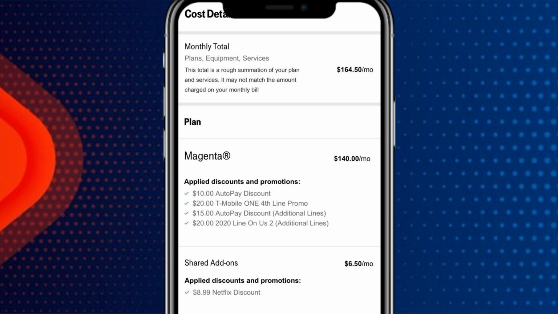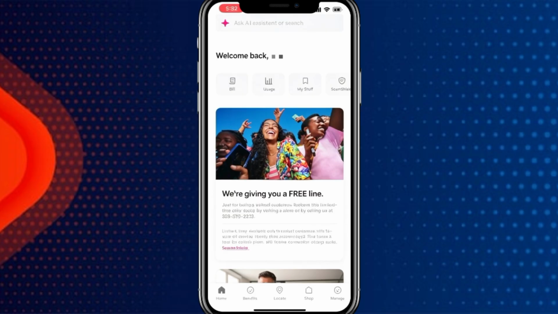And there you have it. That's how you cancel a line on T-Mobile. By reaching out to their customer care team and ensuring you understand any obligations, you'll find that this process, while not entirely online, is quite manageable. If you have any further questions during the process, don't hesitate to ask the T-Mobile representative for clarification. They're there to help. Good luck, and I hope this guide has made the process a little easier for you.